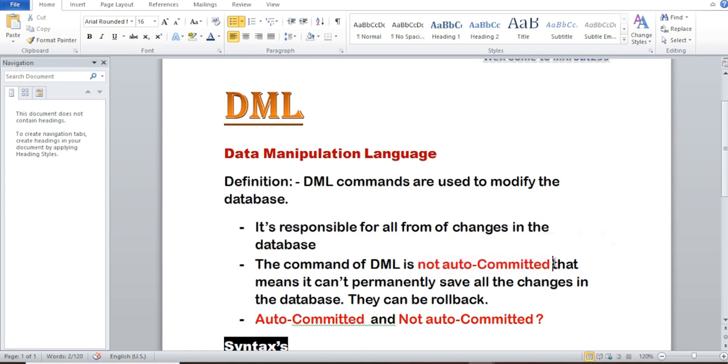Non auto committed means it cannot permanently save all changes in your database. If you are making some changes in your database, a DML command is not permanent. You can also roll back. Rollback is like undo. That's the technical database word: rollback. And in non-technical terms, you can use the undo command. Undo means if you are typing something and then you delete this name, that means you did an undo command. You can follow this kind of operation with the database.